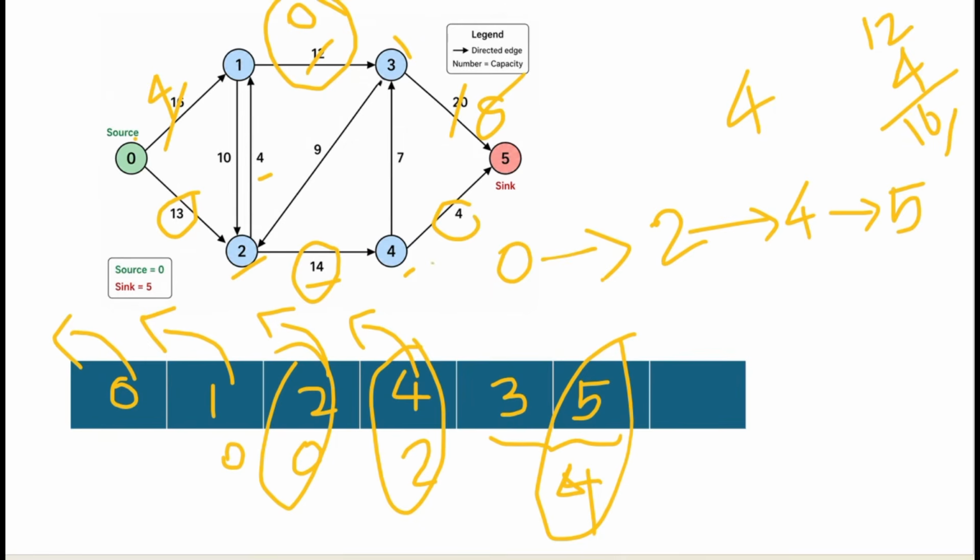Then update the residual graph based on the minimum capacity value. Here 13 minus 4, the value is 9. And 14 minus 4, the value is 10 here. And here 4 minus 4, 0. We cannot use this edge further. So likewise update this graph. Clear? Okay.